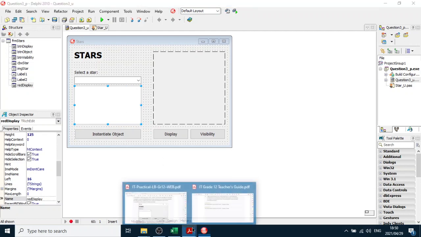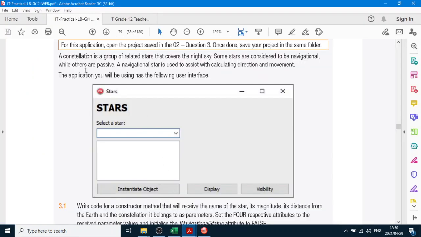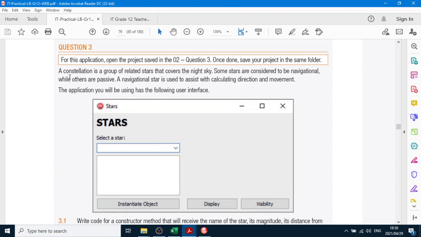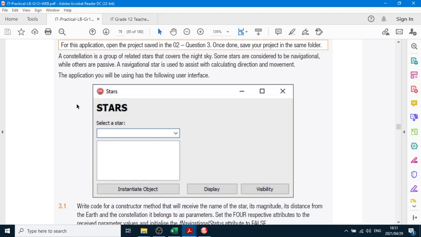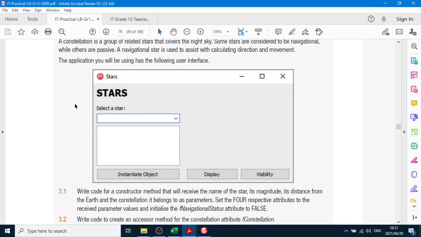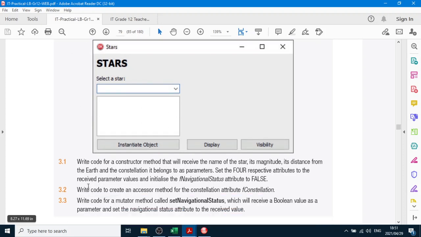So it says here in the question, a constellation is a group of stars that covers the night sky. Some stars are passive and others are navigational, and they are used to calculate direction and movement. Interesting. Anyway, the application you'll be using has the following interface. Write a code for the constructor method.